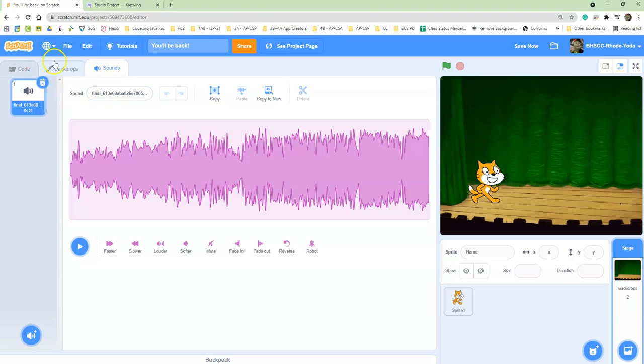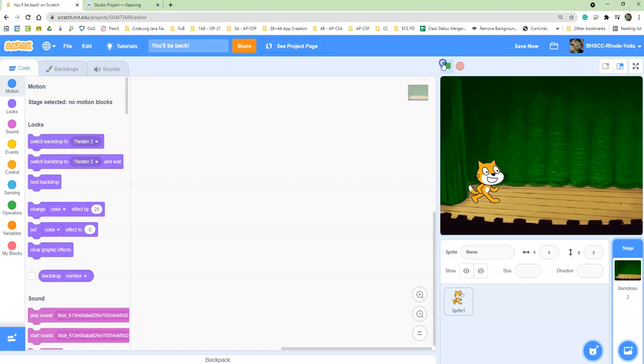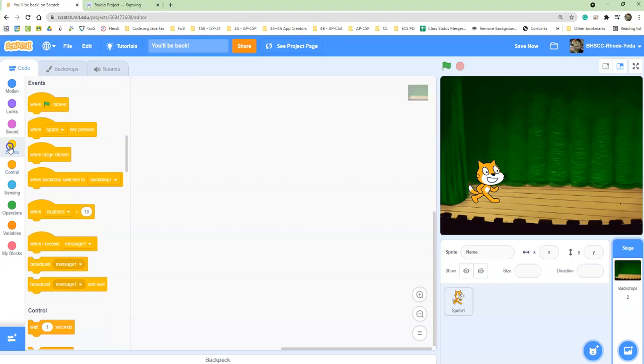So when I run my project, it still doesn't play because I haven't written code, an event, to trigger the start of the sound. So I'm going to have my sound start right away as soon as they click the green flag to start the Scratch Rock video. So the way I do that is I go to events, and when the green flag is clicked, that's the event that's going to trigger the start.